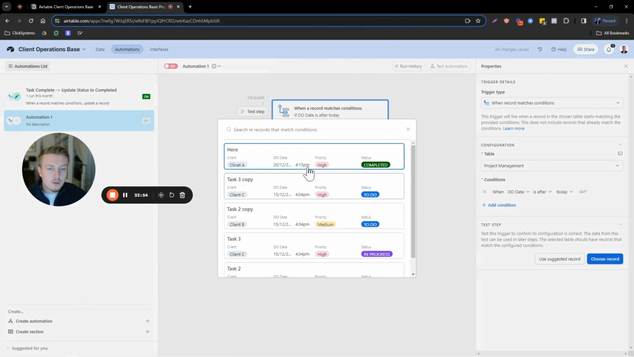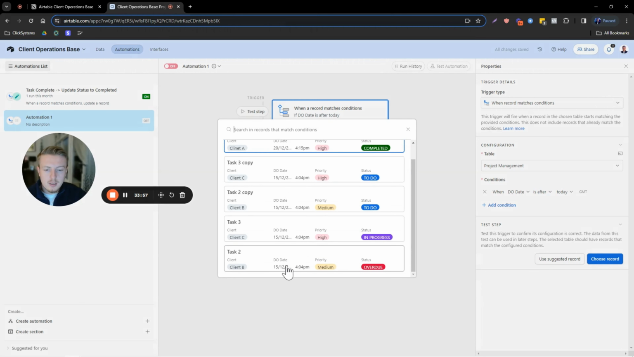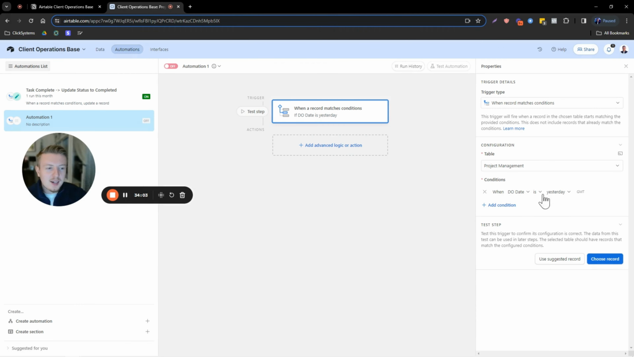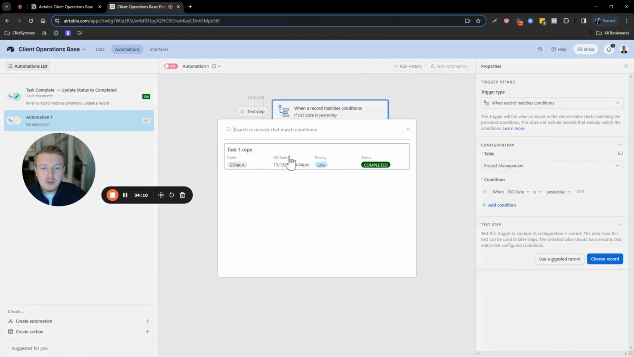Okay, choose a record. You can see that these ones are coming up. These should be before today, so no, that's not right. Okay, sorry, I had to figure that out there and just refresh myself which one it is. So for now, we're going to do when due date is yesterday. Okay, so we're going to choose a record and there is a task.